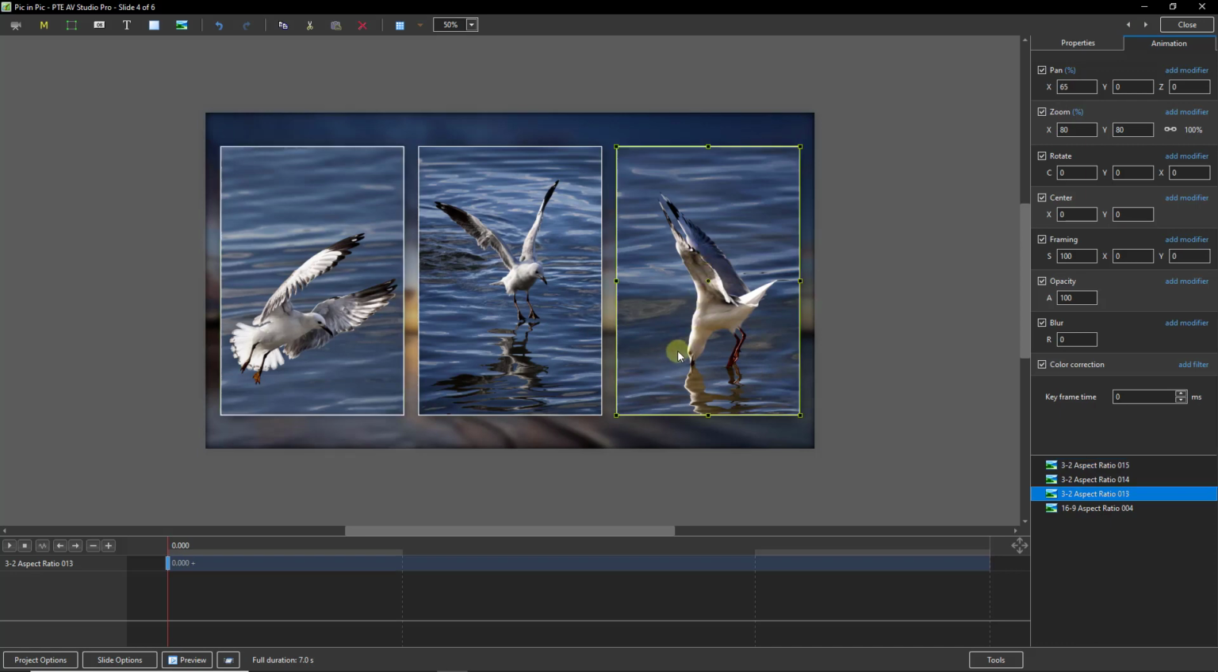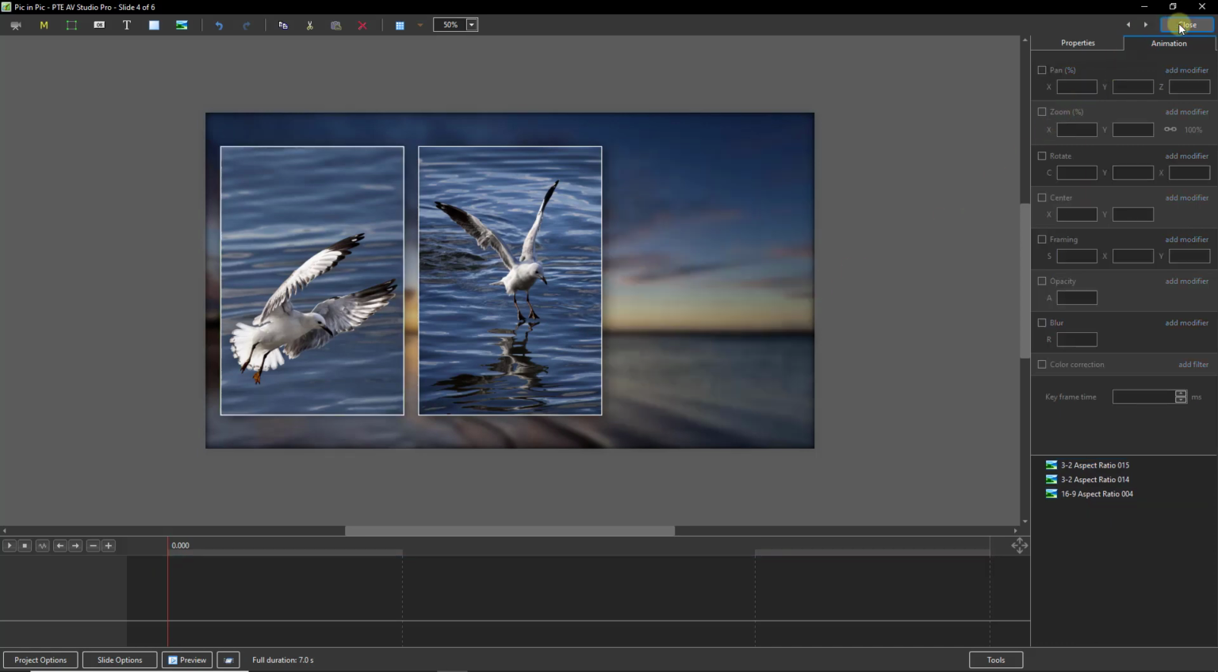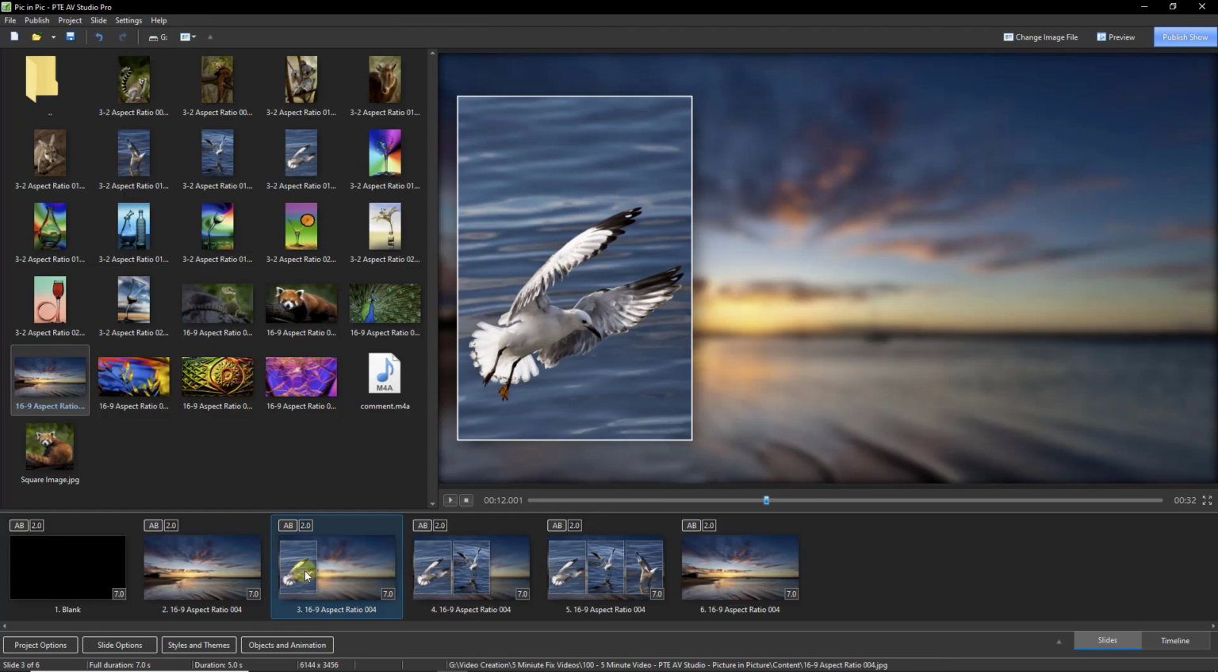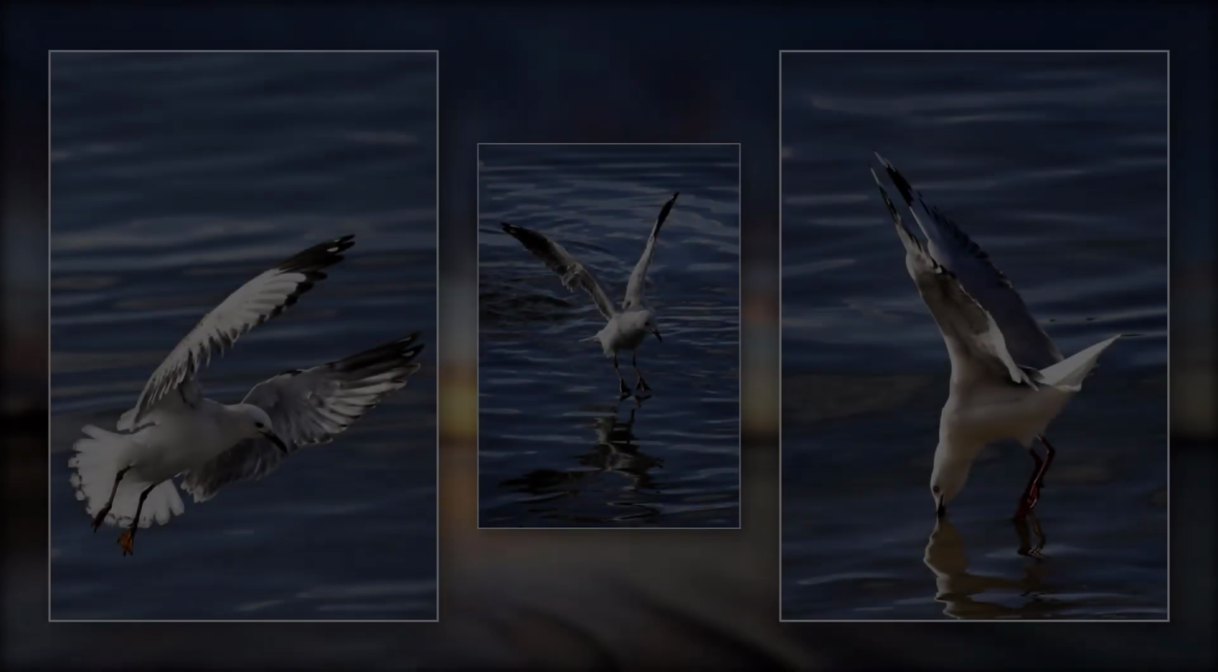I can just click the last one and delete that. When we close, there we have one, two, and three. We can program that to music or commentary or whatever we're working on.